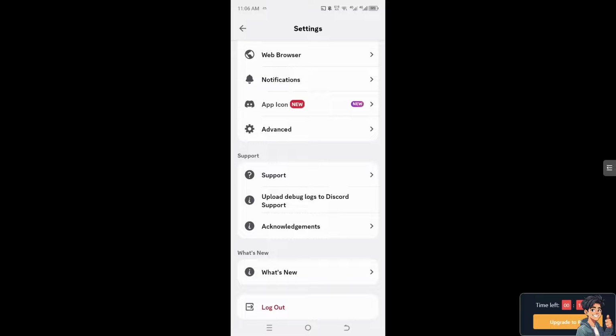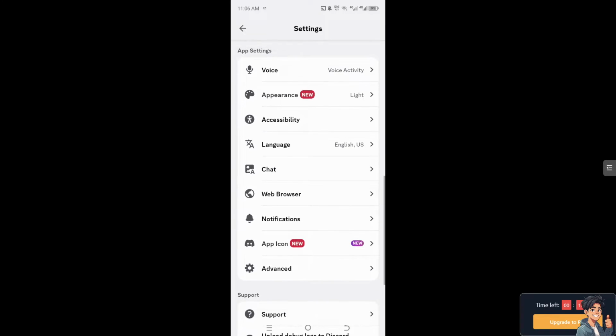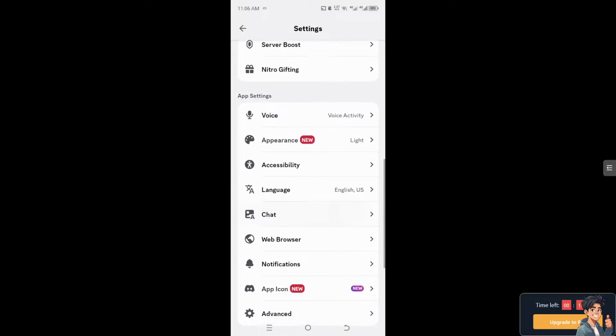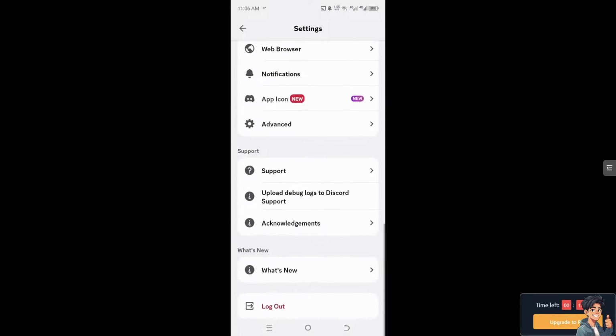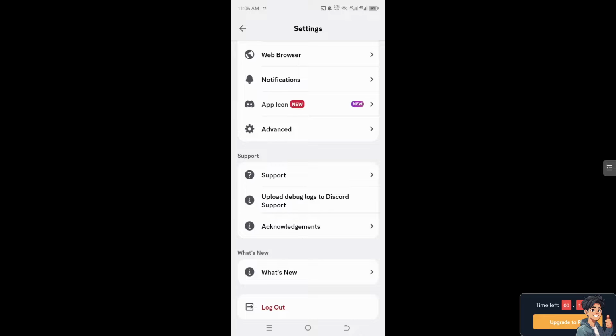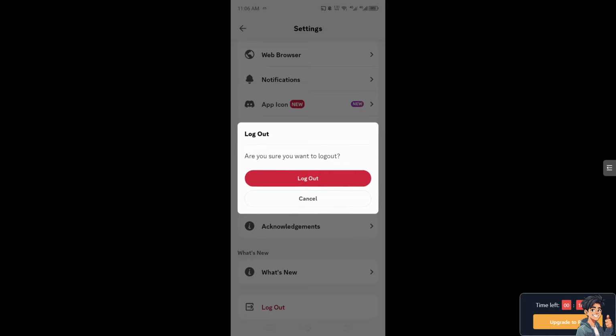All you have, or the only option that you can do, is log out. It's not the same thing with the desktop Discord app and the web version. So from here, all I have to do is simply click on log out and log into another account. You see, there's no other option for you to do it.